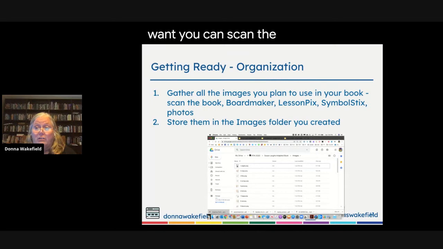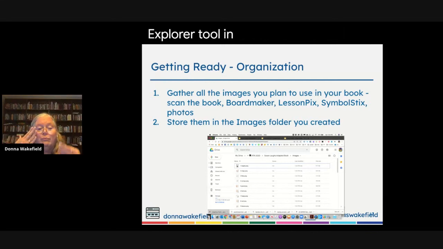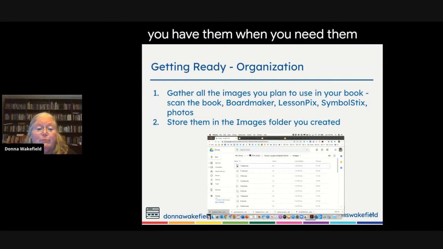You can scan the book. You can use BoardMaker if you have access to BoardMaker. You can use Lessonpix. If you've never investigated Lessonpix, it's a phenomenal program. You can use Symbolpix. You can use photos. You can use sketches. You can go out, use the Explore tool in Google to find images, make sure that they're copyright free. Gather all the images you want. Store them in your images folder that you've created so you have them when you need them.